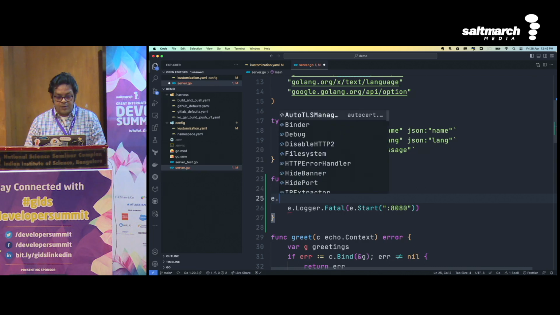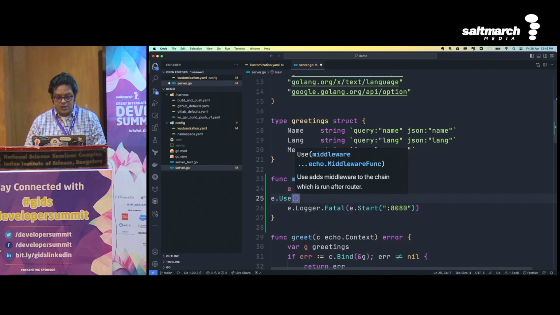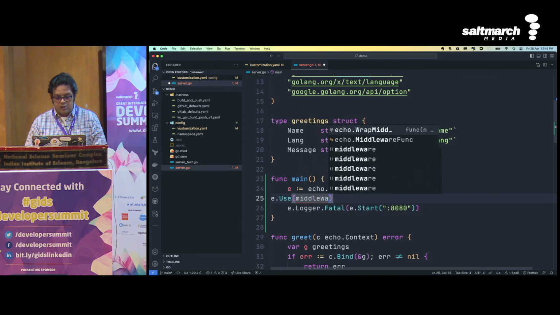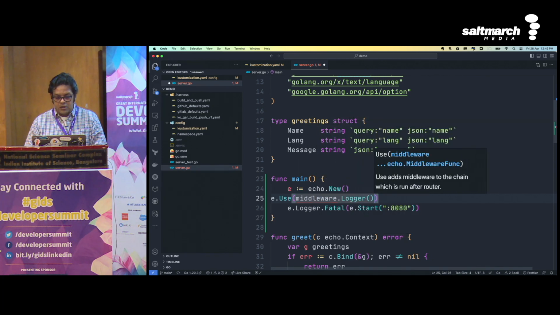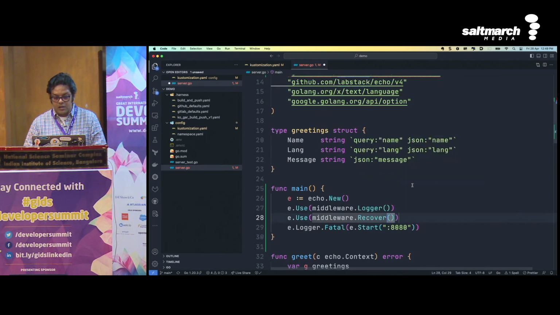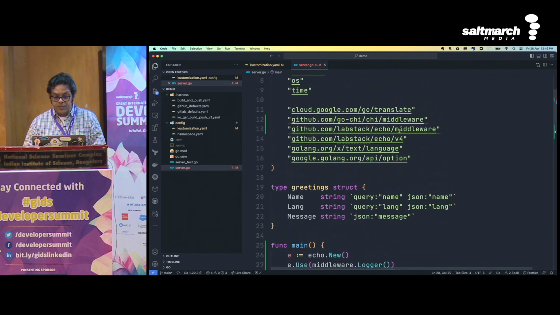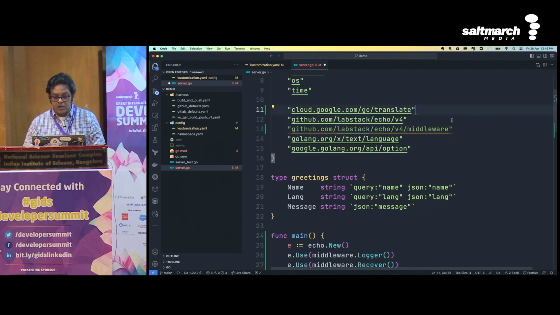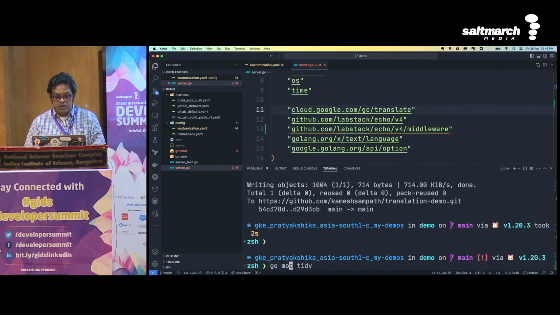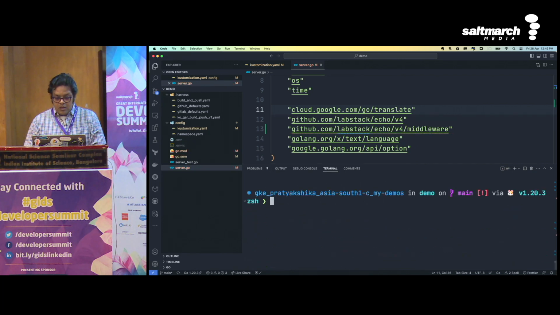I'm going to use a couple of middlewares here, so don't worry about this. E dot, and that middleware is called recover. Okay, that's what I'm going to do here. It's going to be the v4 middleware. Okay. I'm just going to do go mod tidy, and then let's run the server once to make sure it's running.